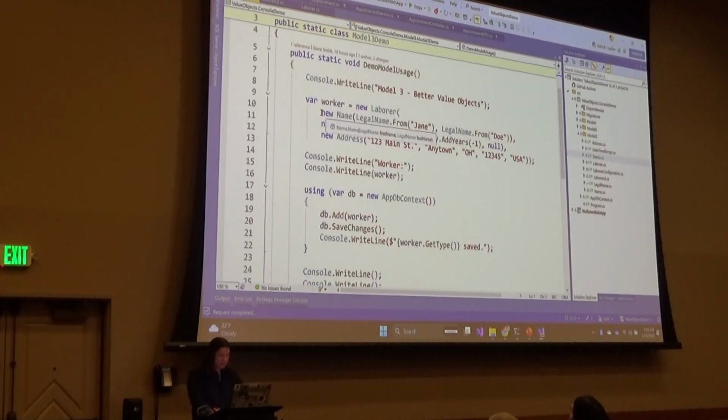All right, so here's an example of how to build the name. And so to get a legal name, which is wrapping a string, from a raw string, you just say legal name.from, and that's the convention that Vogen uses as sort of its factory method.